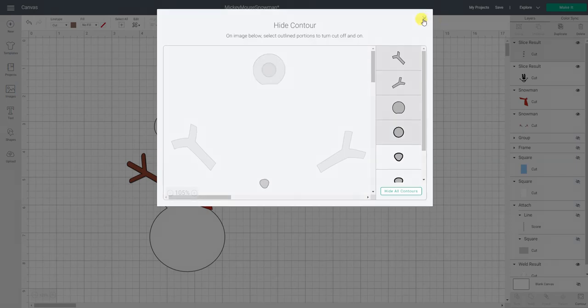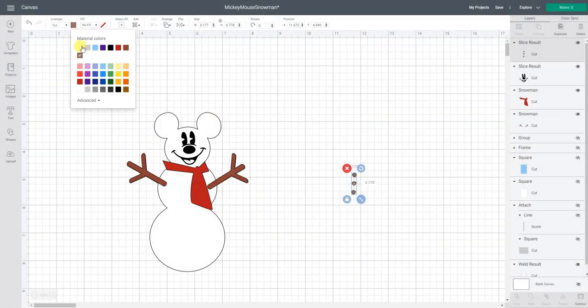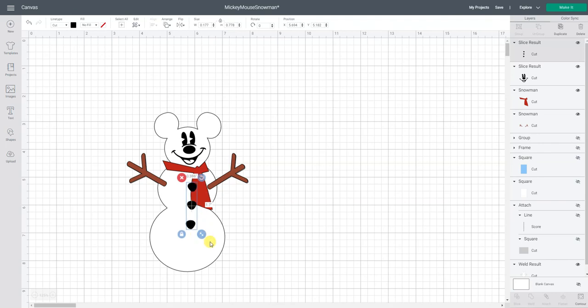So you can see I'm using a lot of different functions to really customize this and kind of make it my own. I'm going to change that to black. And I can make those bigger or smaller or however I want them. And I would probably arrange those and move them backwards so they're behind the scarf. Or I can click on the scarf and arrange it and move it to the front. There. And that is how I would make a Mickey Mouse snowman.